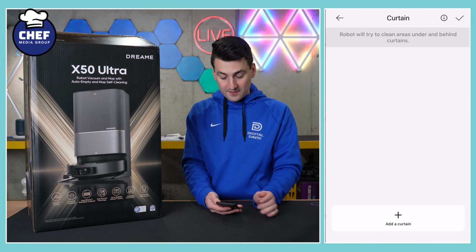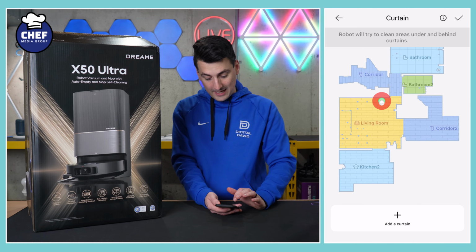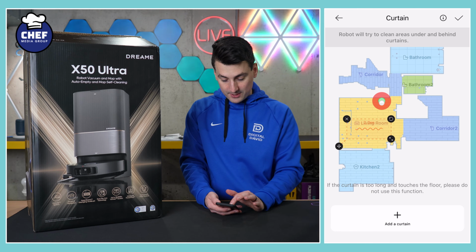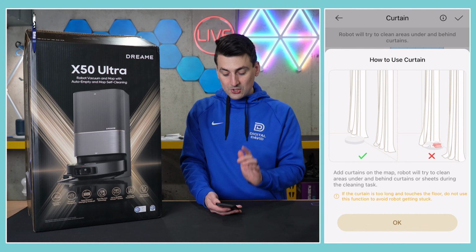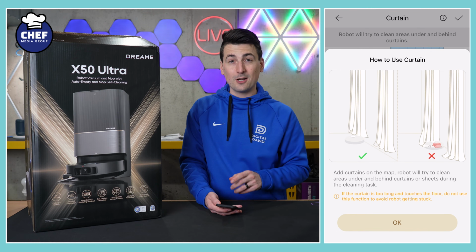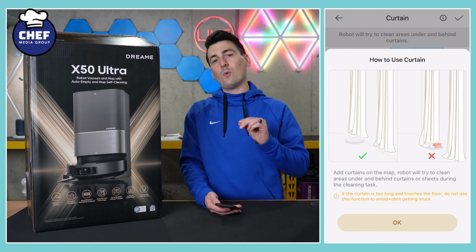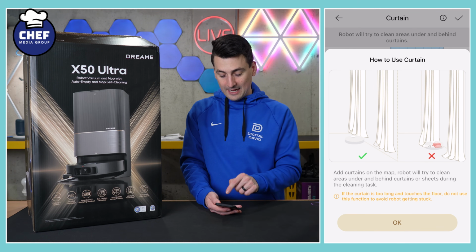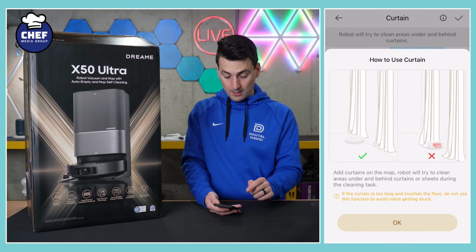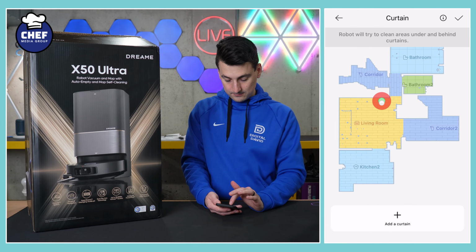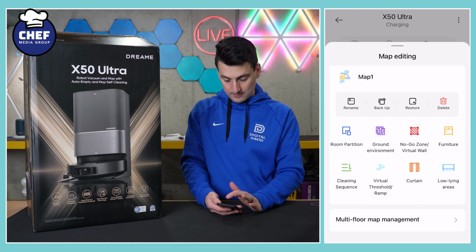Then we have curtain. This is new, guys. This is pretty cool. So you can add a curtain to your map. If there's a particular area that you want it to clean under and around curtains, you can do that. Just make sure you follow this guide here. If the curtains are on the ground, you don't want to mark that area because it could risk the vacuum getting tangled and caught in your curtains. So there you go.